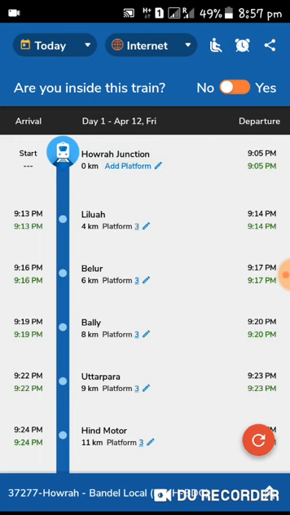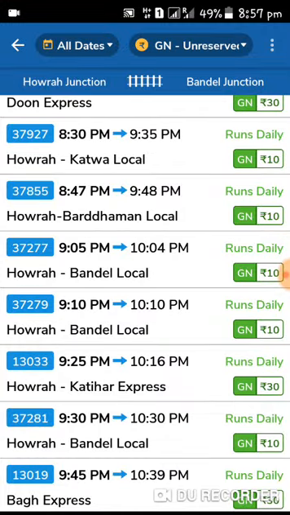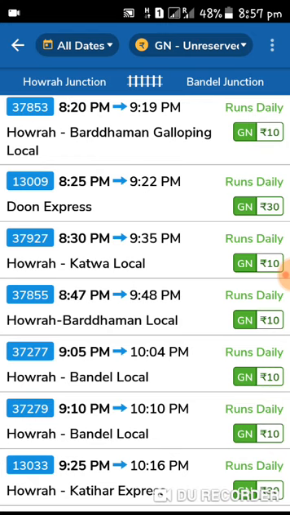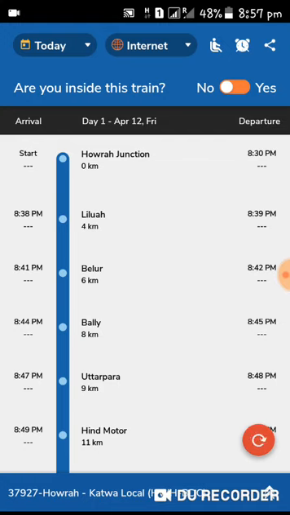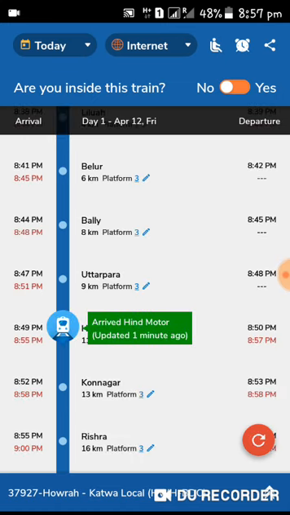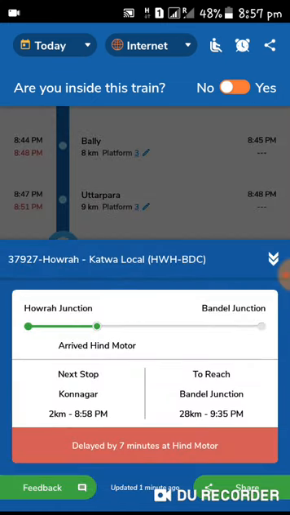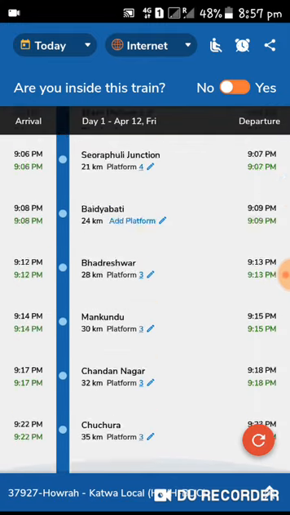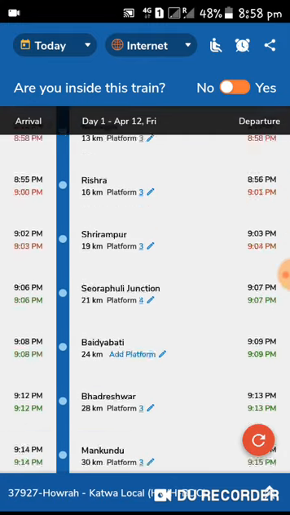Not start from Howrah, right? It will start at 9:05 p.m. I'm looking for another train, which is Howrah Katwa local, right? I'm looking for this. Arrive in Hind Motor. Delayed by 7 minutes at Hind Motor. Okay, you can see, you can track local train also, right? So thank you.